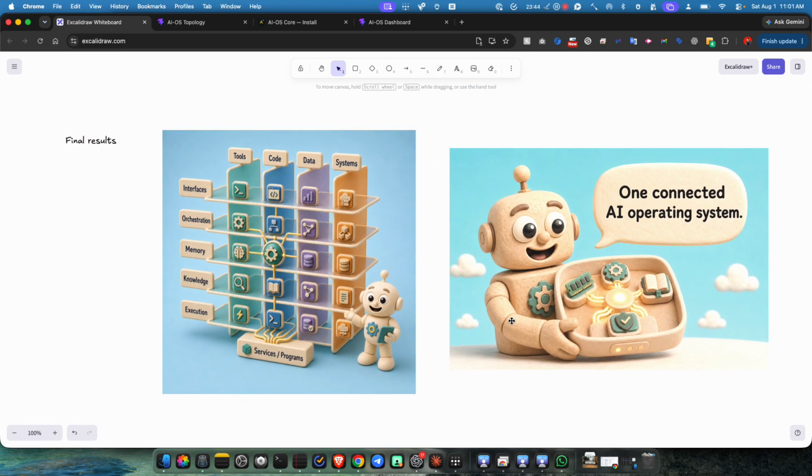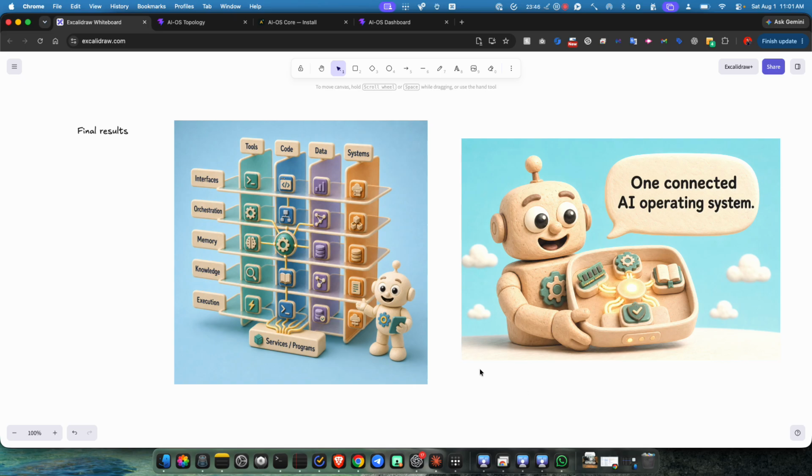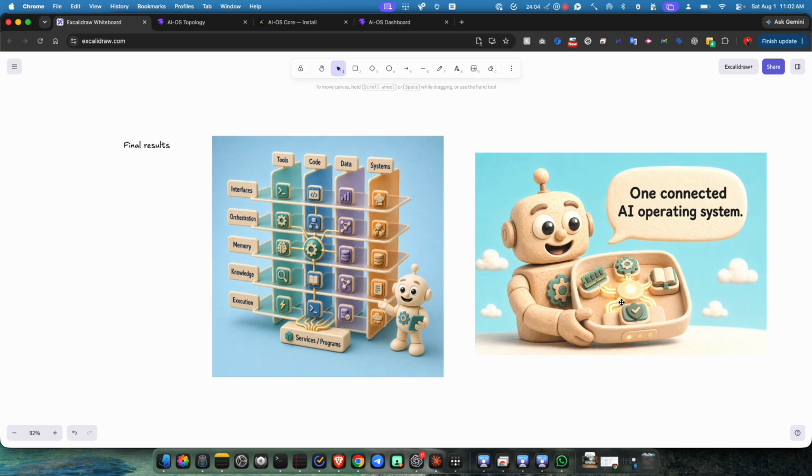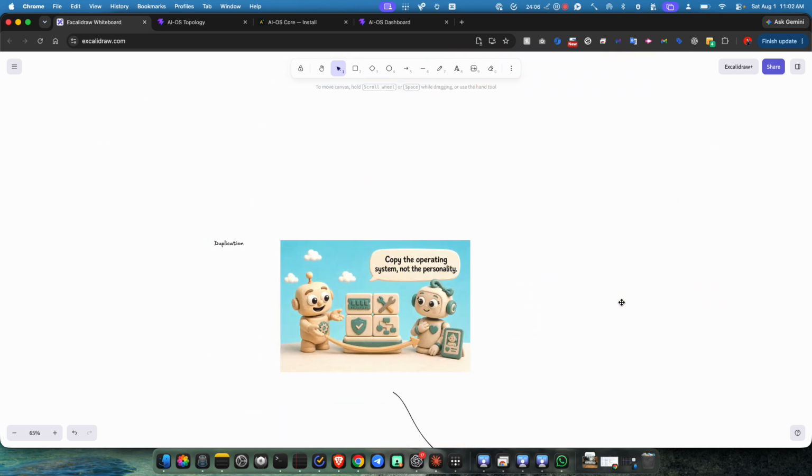And then this is your final result, right? Where you've got tools, code, data, systems, interfaces, orchestration, memory, knowledge, and execution, all intertwined, intermeshed, different layers intersecting, however you build them. And it's one custom operating system on a little box.